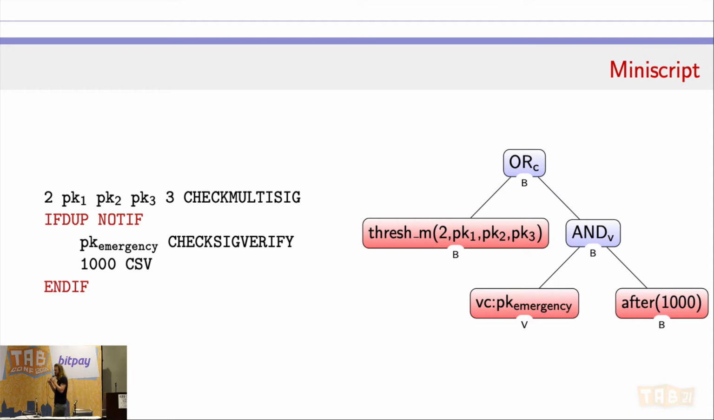And after 1000 is pretty cool. What that is saying is that this branch can only be used after 1,000 blocks have gone by, if the coins have not moved in 1,000 blocks. So the idea here is that I have this normal spending policy, this 2 of 3 policy, that under normal conditions I want to use to allow the coins to move.